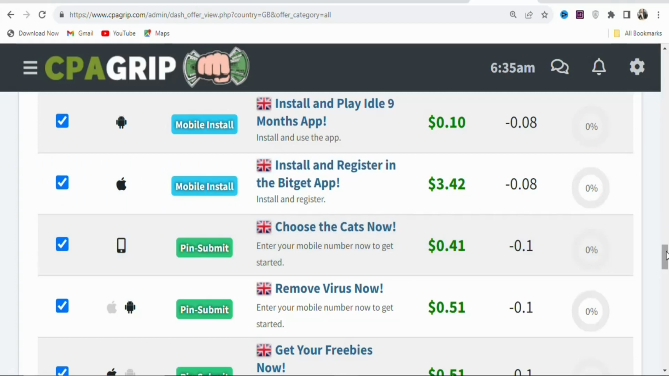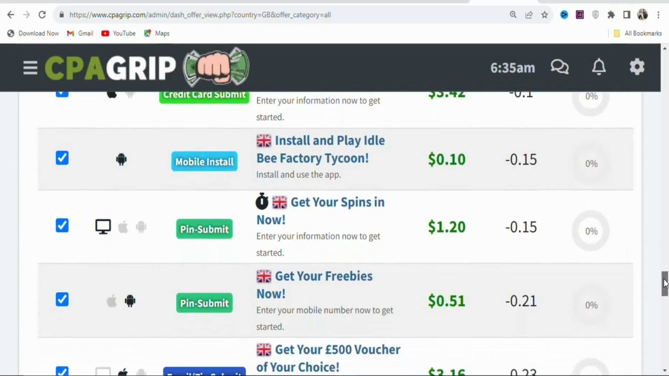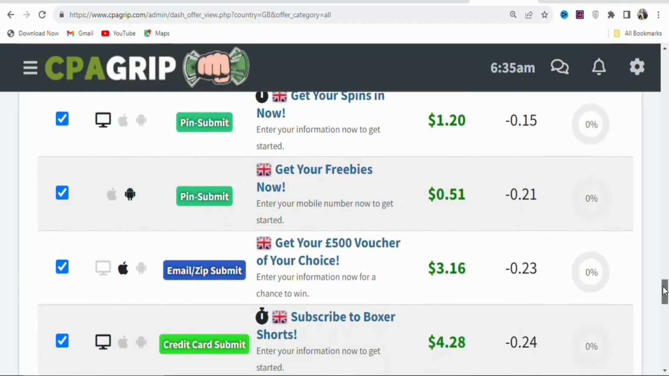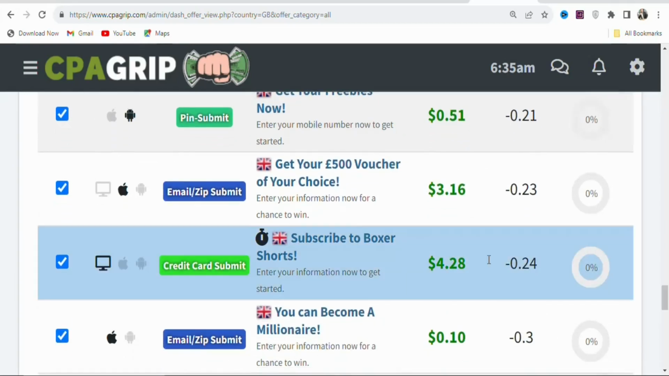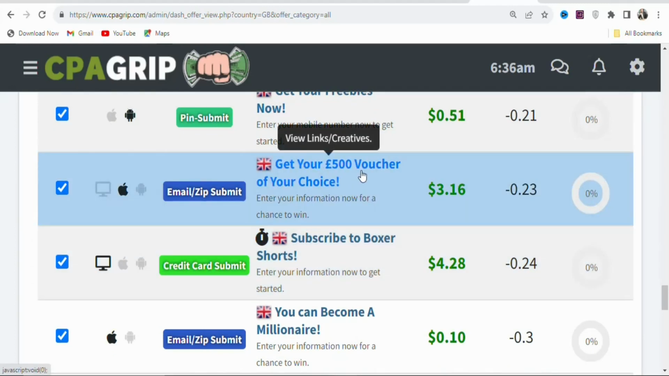So what you have to do is just scroll down so that you can find any offer that requires pin submit or email and zip code submit. As I scroll, you can see a whole lot of them. In this case, you can see this offer right here. Get your 500 voucher of your choice. The requirement is email and zip submit. So your potential visitors have to enter their email and then zip code, and you are going to be paid $3.16. It is easy to promote an offer like this because the requirement is very easy.